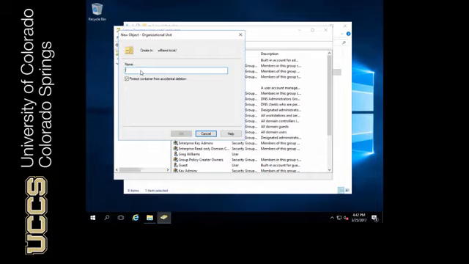So in conclusion, using the tools that we have inside of our domain allow us to streamline the onboarding process and streamline offboarding as well.